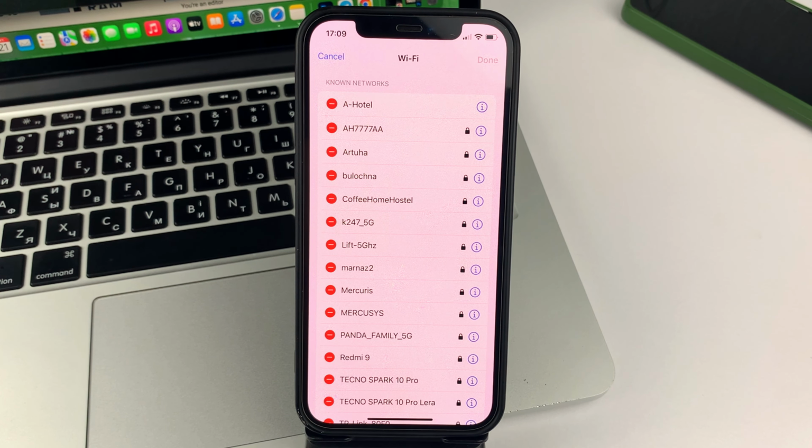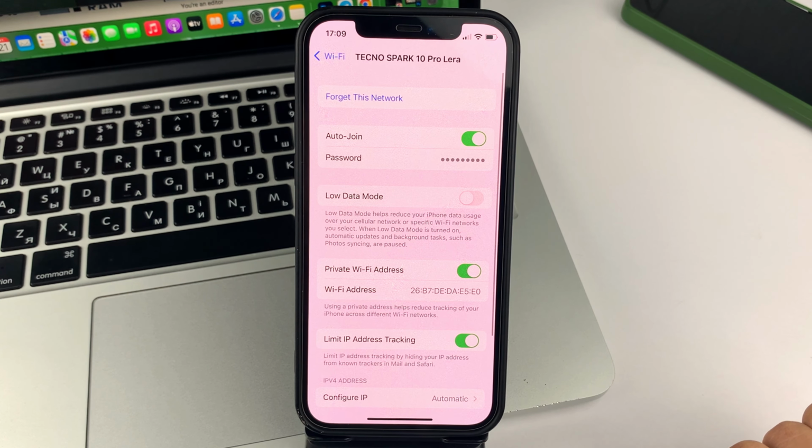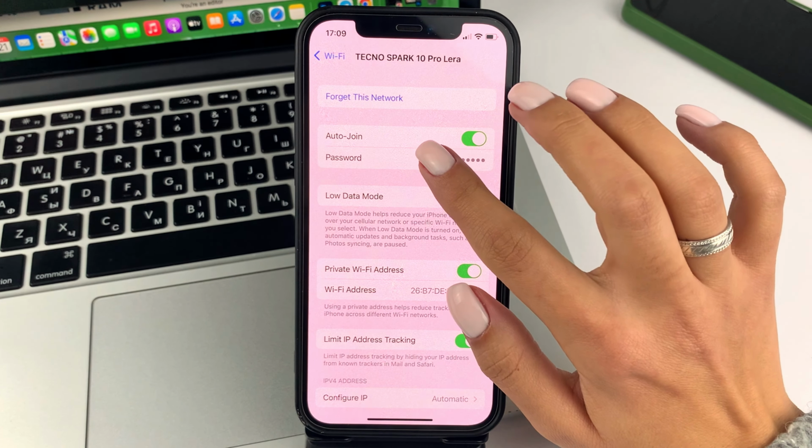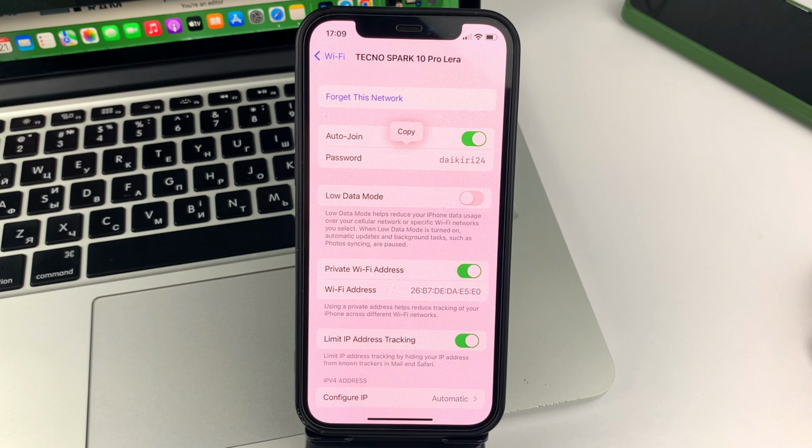Now you will need to select the Wi-Fi you want to know the password for. And in front of the name, also click on the blue sign. And, friends, just click on the word password. And you'll immediately be shown the password for that Wi-Fi that you've previously connected to.